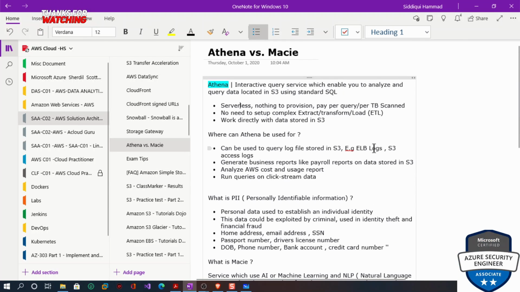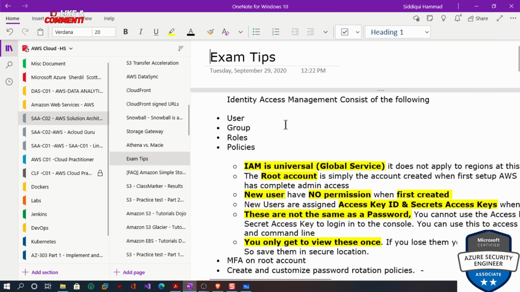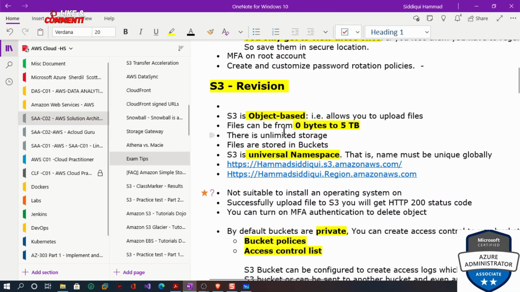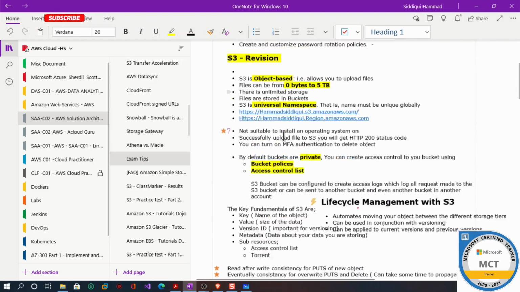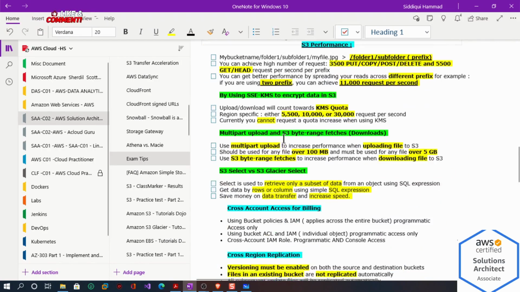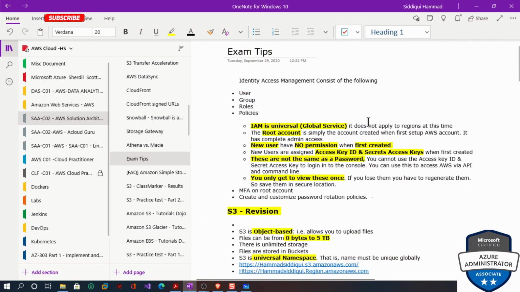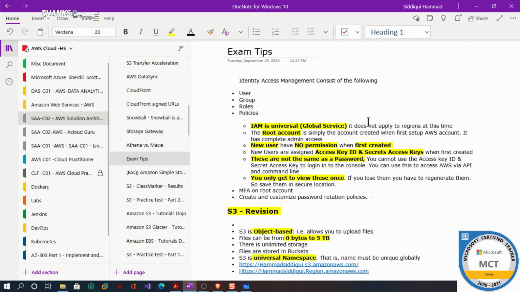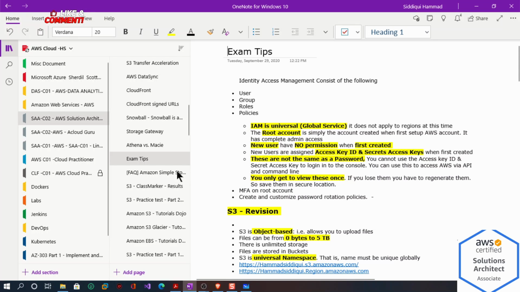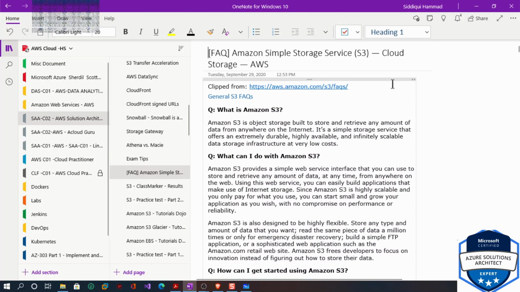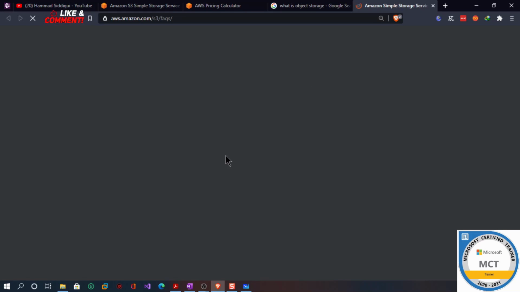Athena is more like SQL queries, an interactive query service which enables you to analyze data located in S3. And then some of the exam tips. This is everything we talked about, in one go. How do you do versioning, lifecycle management, object lock, and these are all the exam revision. So make notes and go through all this to know what that is. And then go through the frequently asked questions from Amazon. It's on the website, so if you click here, it will give you all the features.